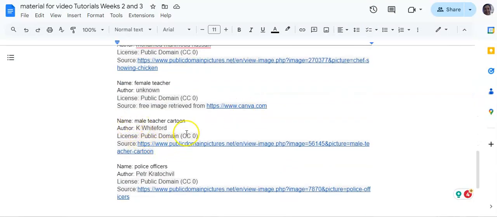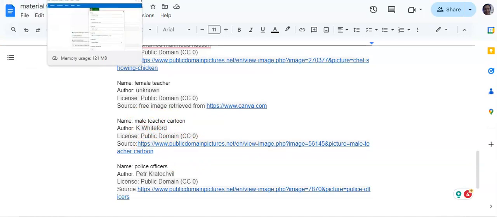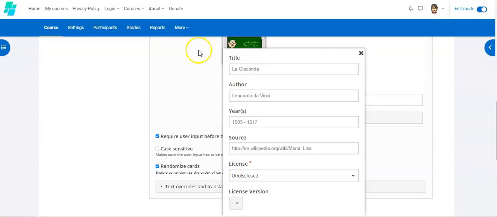Okay, here I have the information for this male teacher cartoon. I love cartoons, and I think they are funny no matter how old we are. We always have a kid inside. Okay, so here it's a male teacher cartoon.